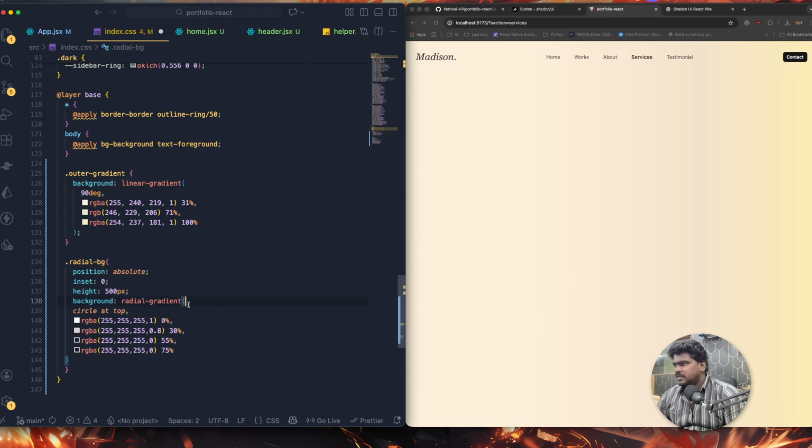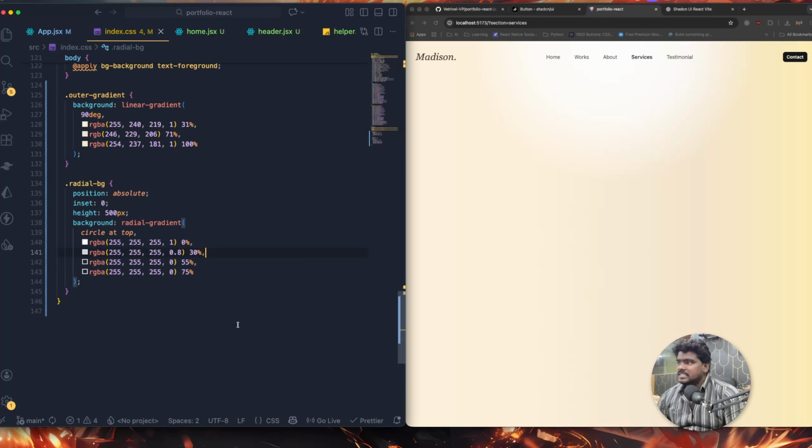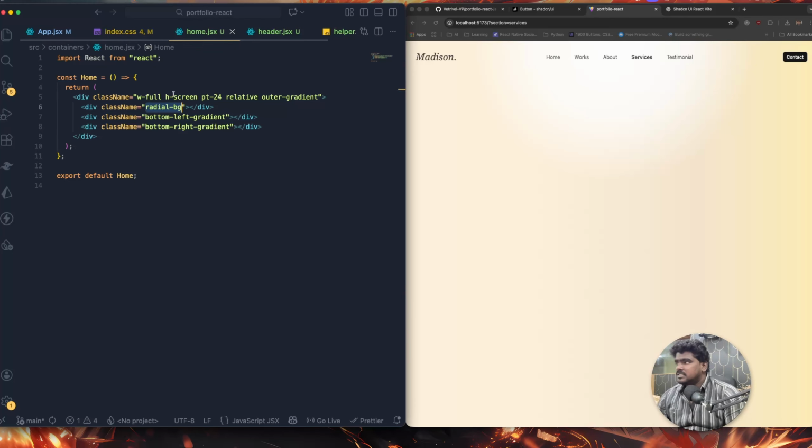This is the style. So it's going to be circle. It needs to start from the position at the top. Then these are the color codes. What is the color code I need for all the certain corners over here? So if I save this, this is how it looks. Okay, that's what we needed. Perfect. Then next I need to target the next section, which is going to be the bottom left gradient.